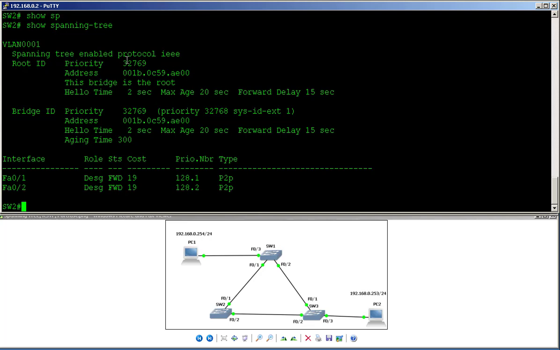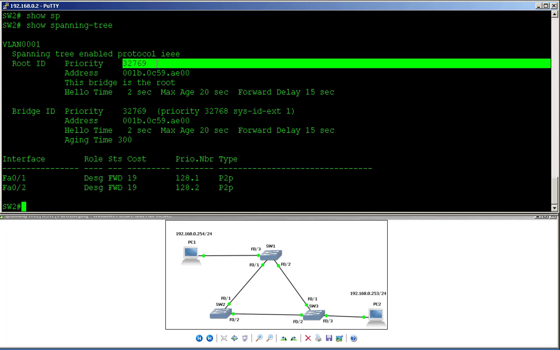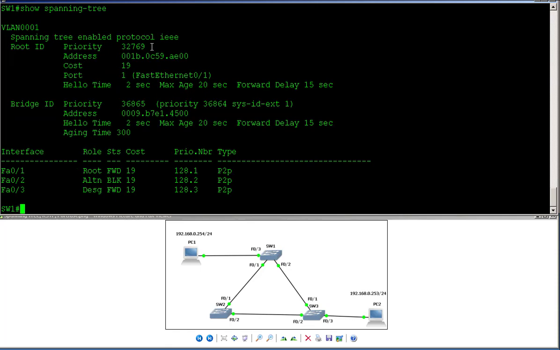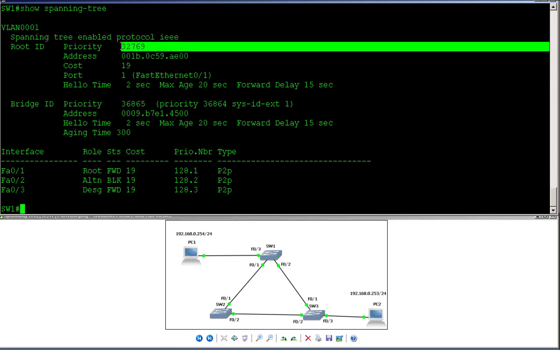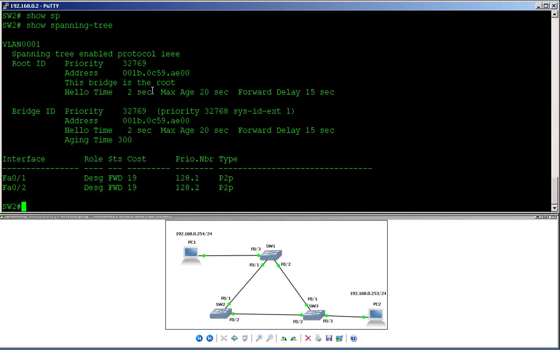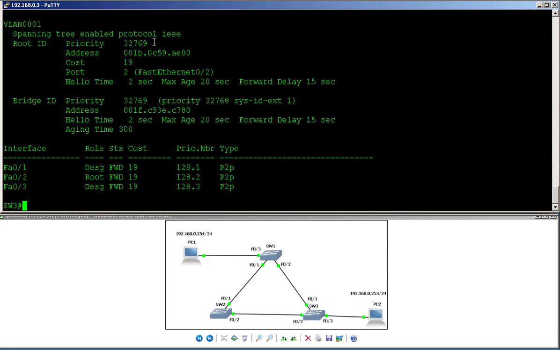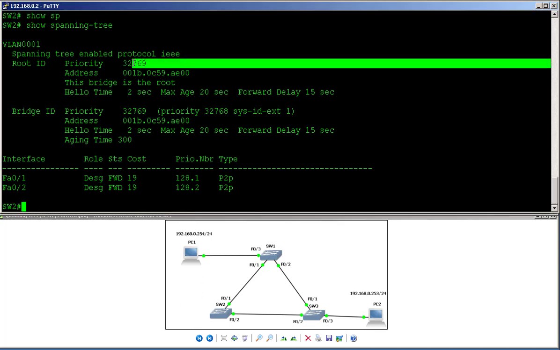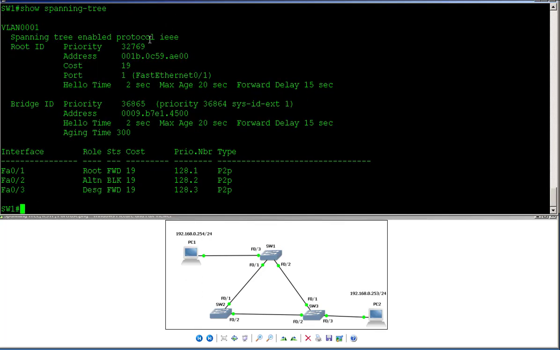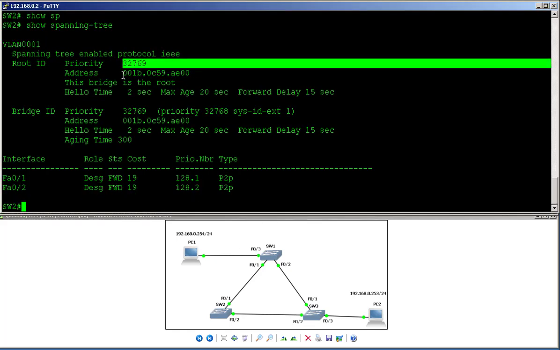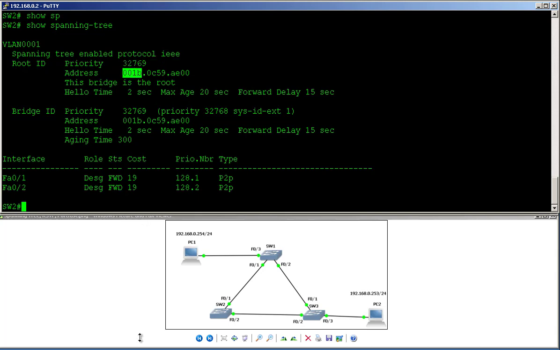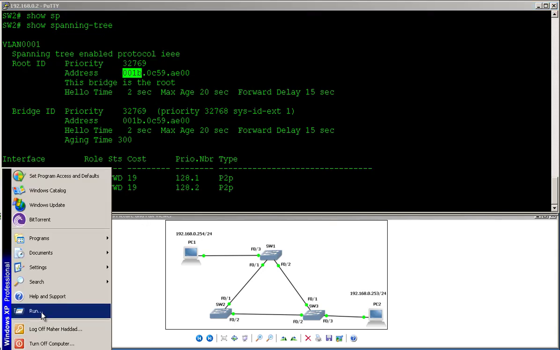And they say why. So let's check first the priority. It's 32768. Here, sir, it's 32769. Also this one 769. And let's check this one. Okay, so they have the same root priority. So then we have to look at the MAC address. The MAC address of the root bridge is 001B 0. So let's write it here.